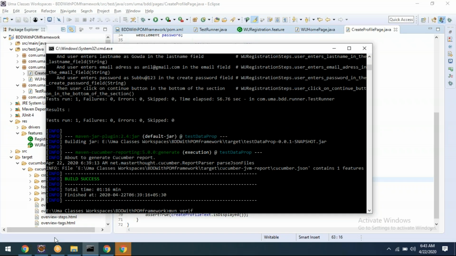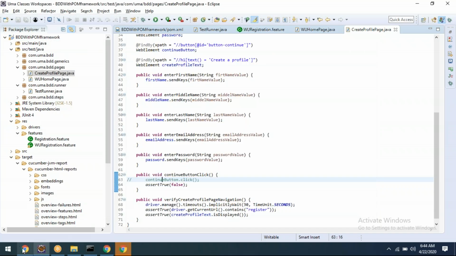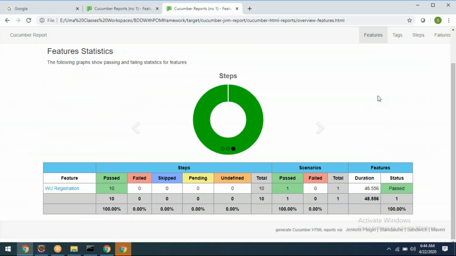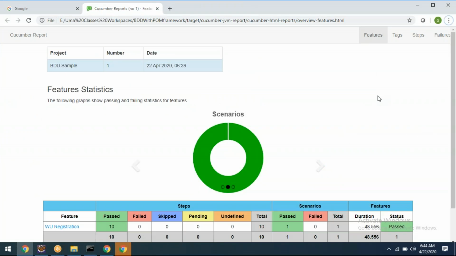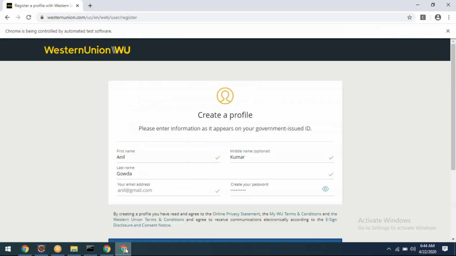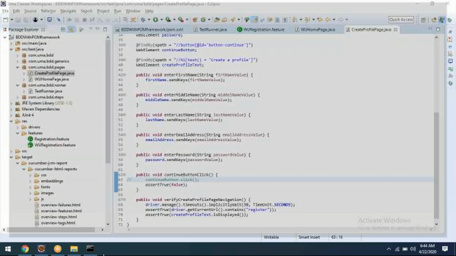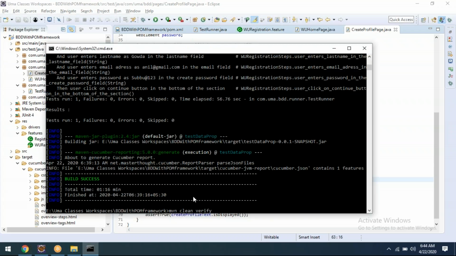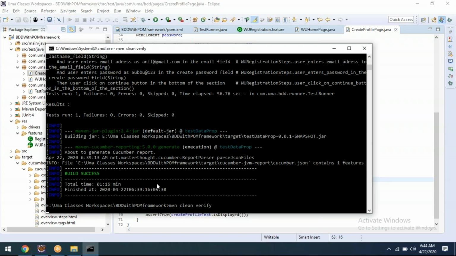First of all, instead of Maven verify, I'm putting mvn clean verify. Getting my point? First, it will clean the project, then it will run the execution, then finally it will generate the report. Getting my point? Okay. Now I am cleaning it.